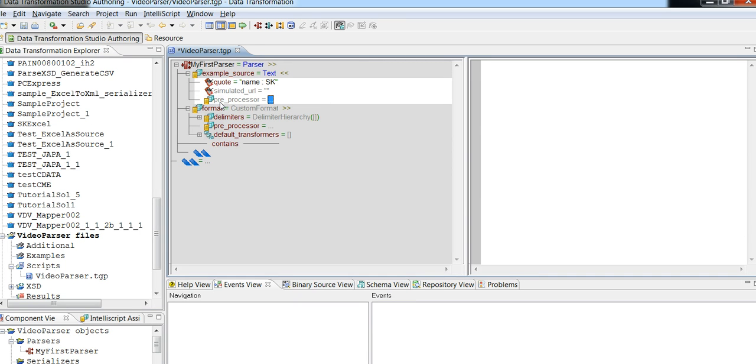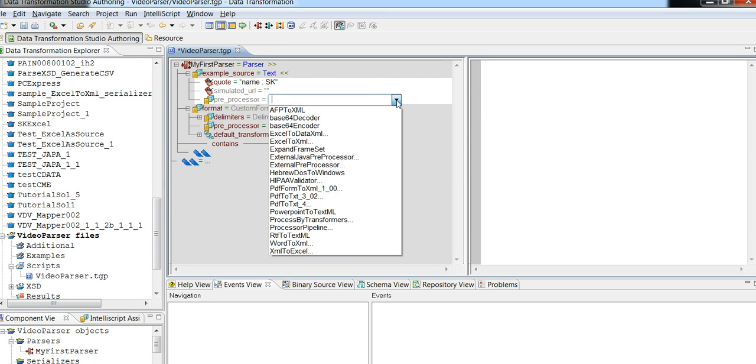You will be seeing another subfield named preprocessor. Preprocessor is a field which helps us to pre-process the data before it is really getting processed. If you have bought the license or installed the preprocessor component, you will be seeing all these preprocessors that are provided by the B2B data transformation. Let's take an example of XML to Excel or Excel to XML.